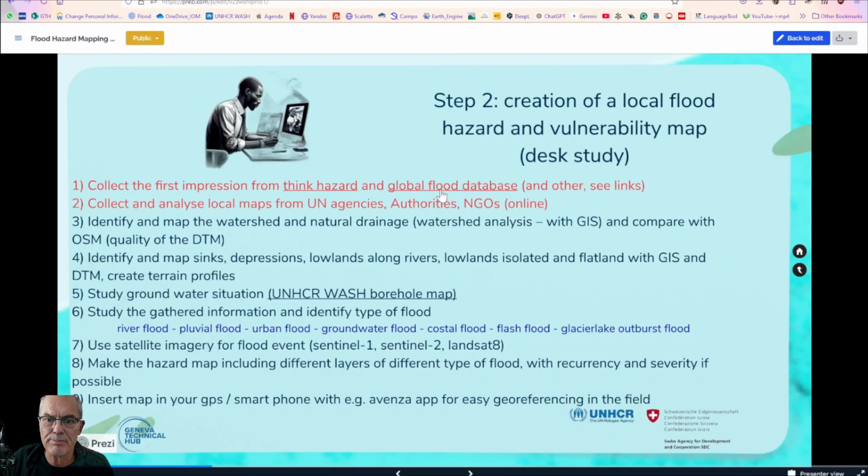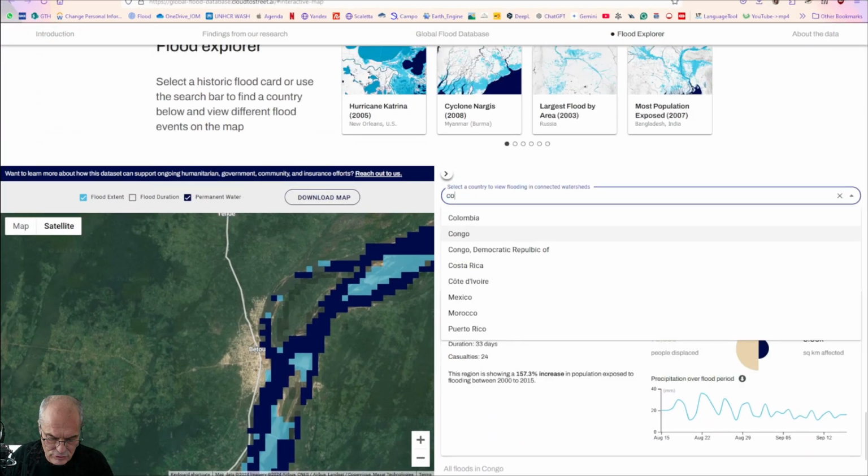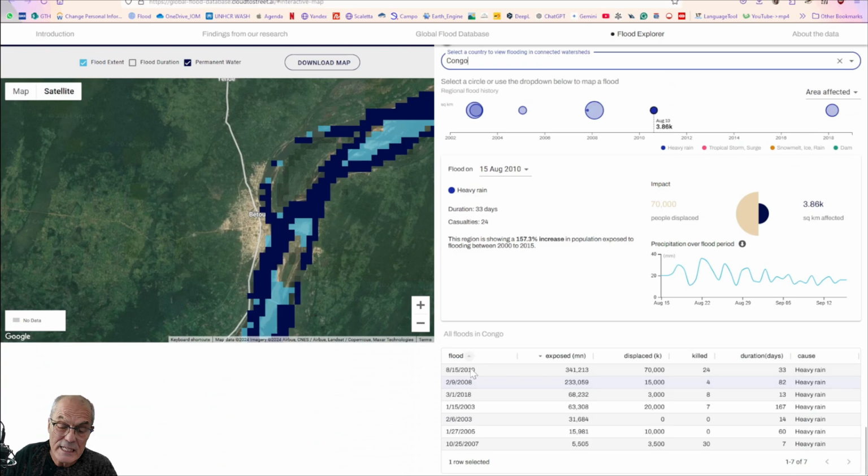The second page is the Global Flood Database. The Global Flood Database, you check your village, your area of interest, Congo in that case. And then you see the biggest heavy rains of the history. This is very important to remember this date, because these are the biggest events.